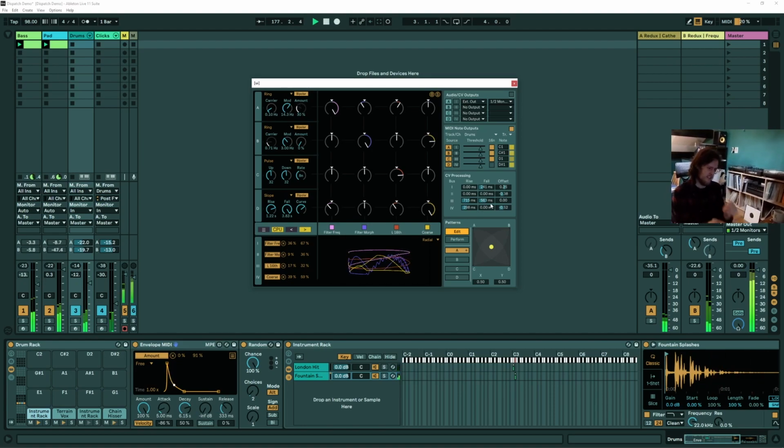There's an offset as well, so you can set this point so it's like, that probably doesn't make sense, but I hope you kind of understand.